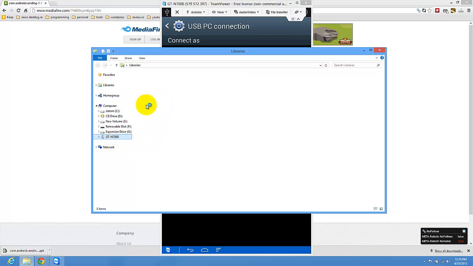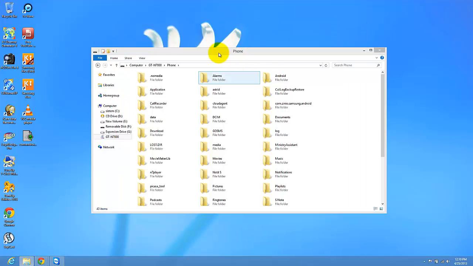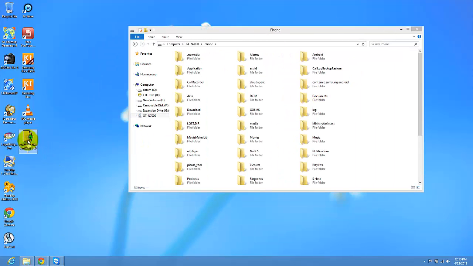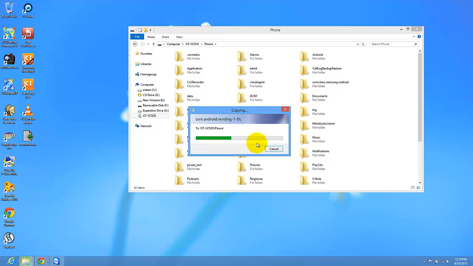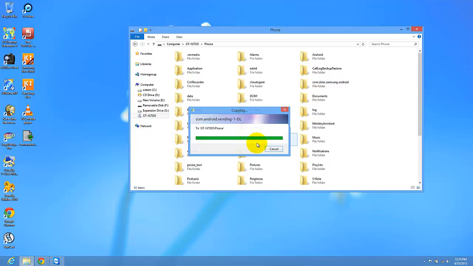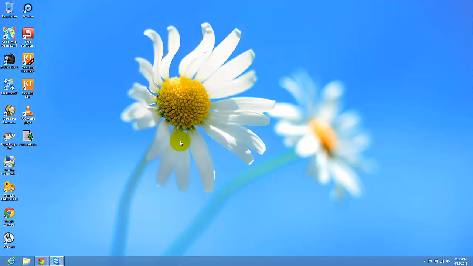On my phone. Okay. And here is my phone, here is the file, so I just drag it here, copy and replace. I already copied. Okay, so I'm just unplugging my phone from the computer. Okay. And I'm going to show you exactly.